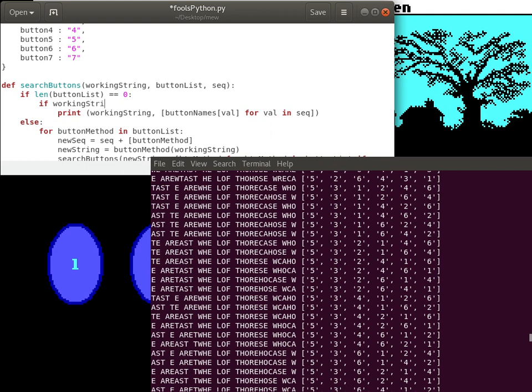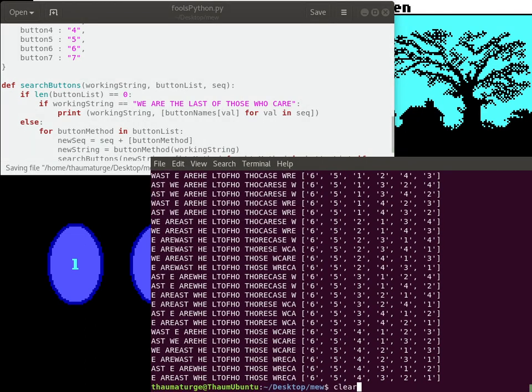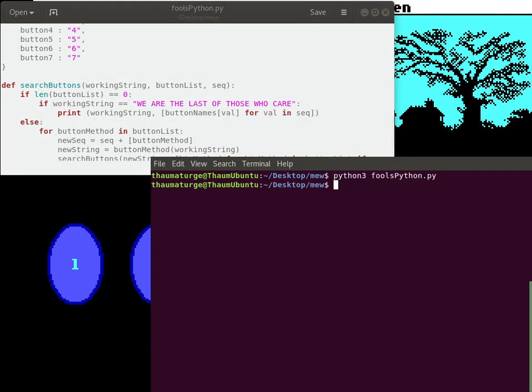Because what we're really looking for here is not the string itself, in a sense, but rather the steps to get the string. So we're going to say, so what do we say? We are the last of those who care. That is what I think it comes to. So let's clear this, rerun it.